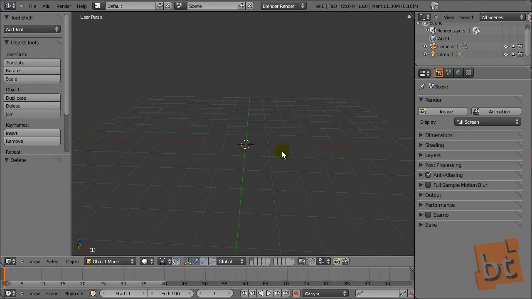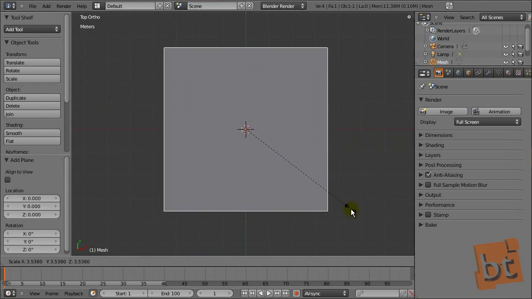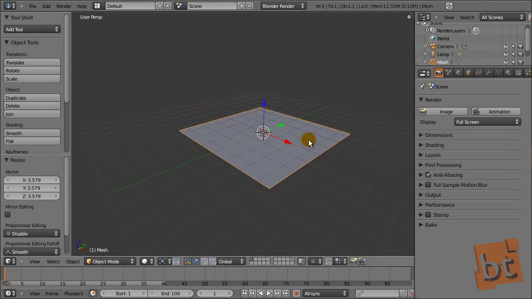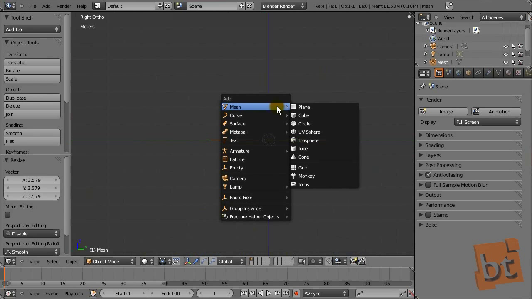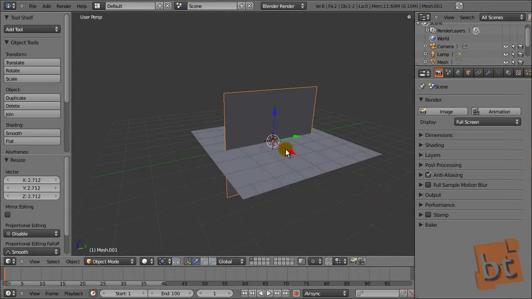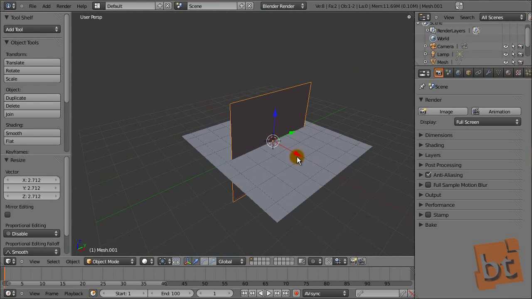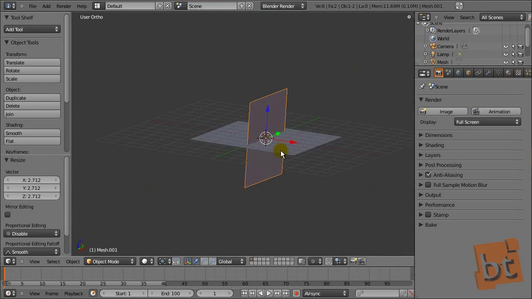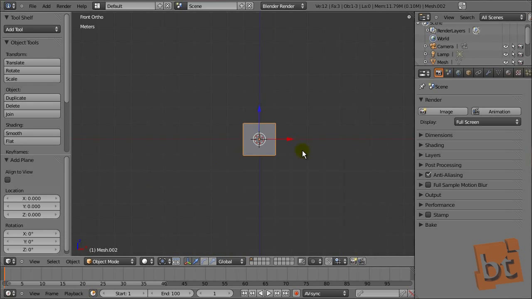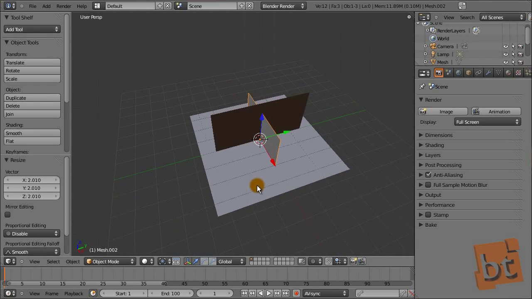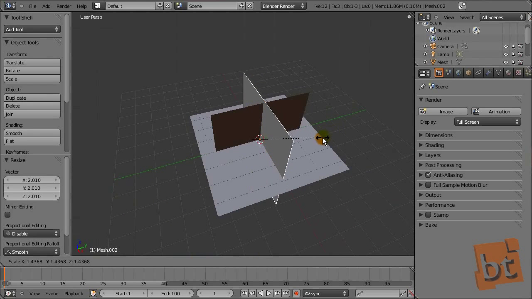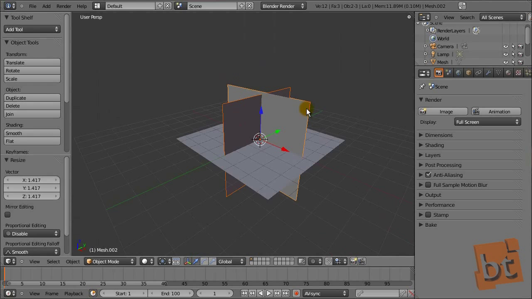Well, this is useful, for example, if you want to add a plane, you can add it from here, from the top view, to be the floor, or you can add it from a side view to be a wall. Okay? Or just from another view here. Like this. So, as you can see, it's pretty useful.